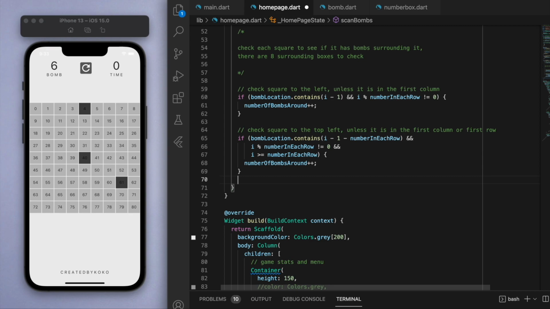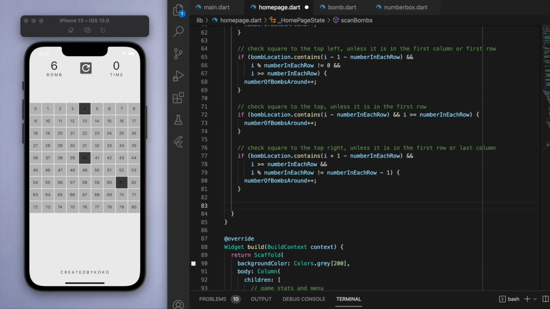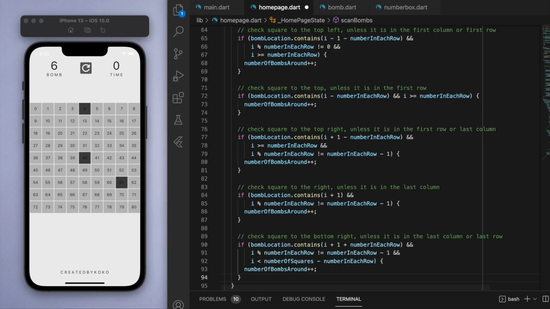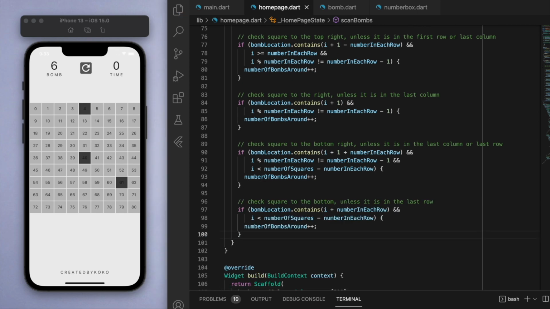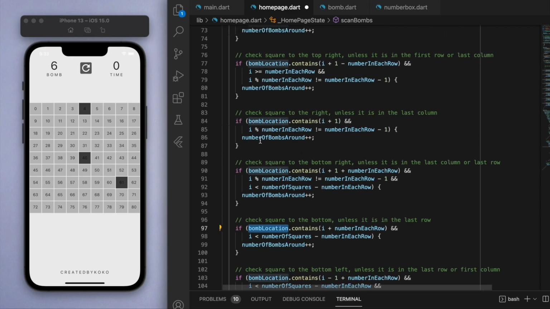But basically we have 8 directions to check, right? So we just checked the left, top left. Now we can check the top right, the right, bottom, bottom left, and that's it. That's 8 directions for each particular square.